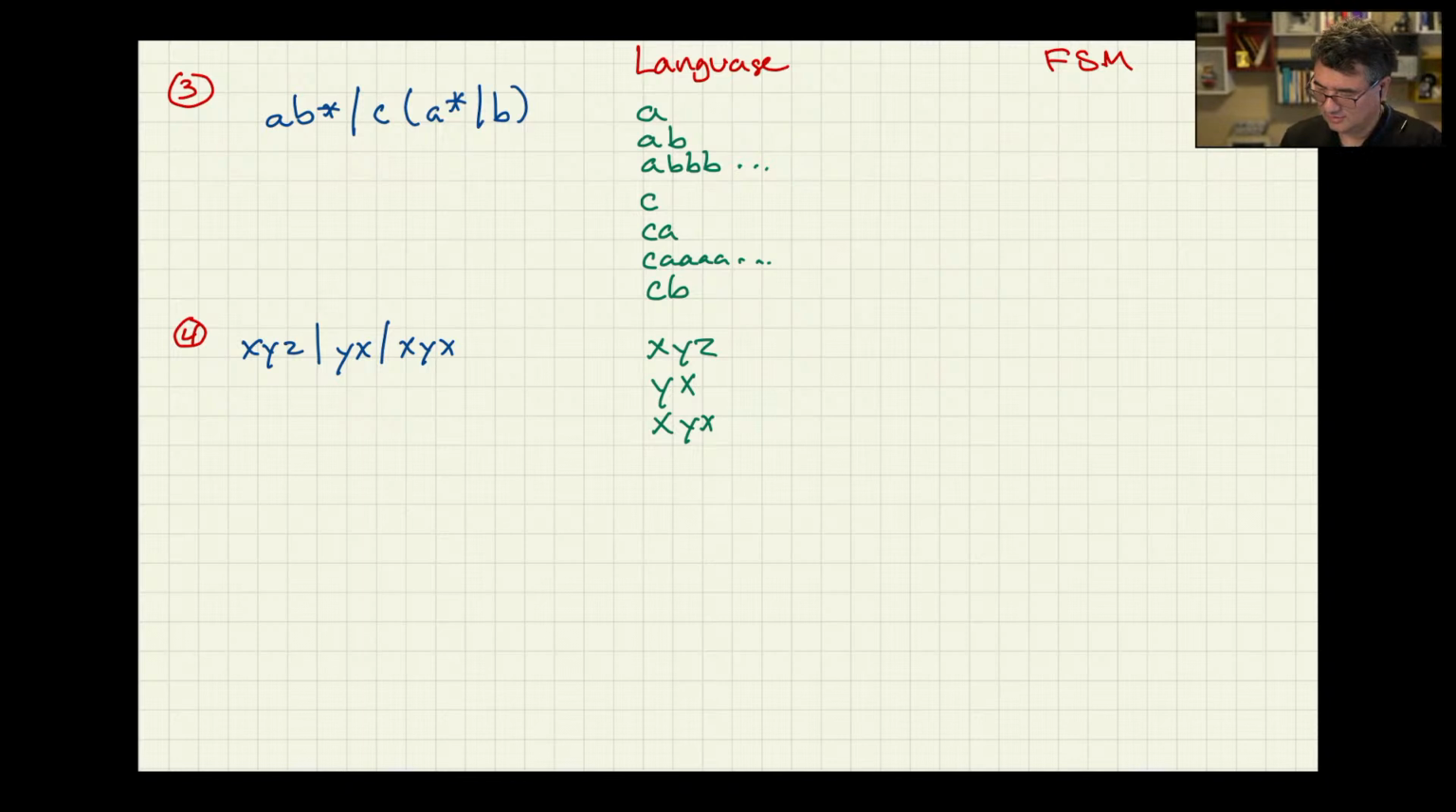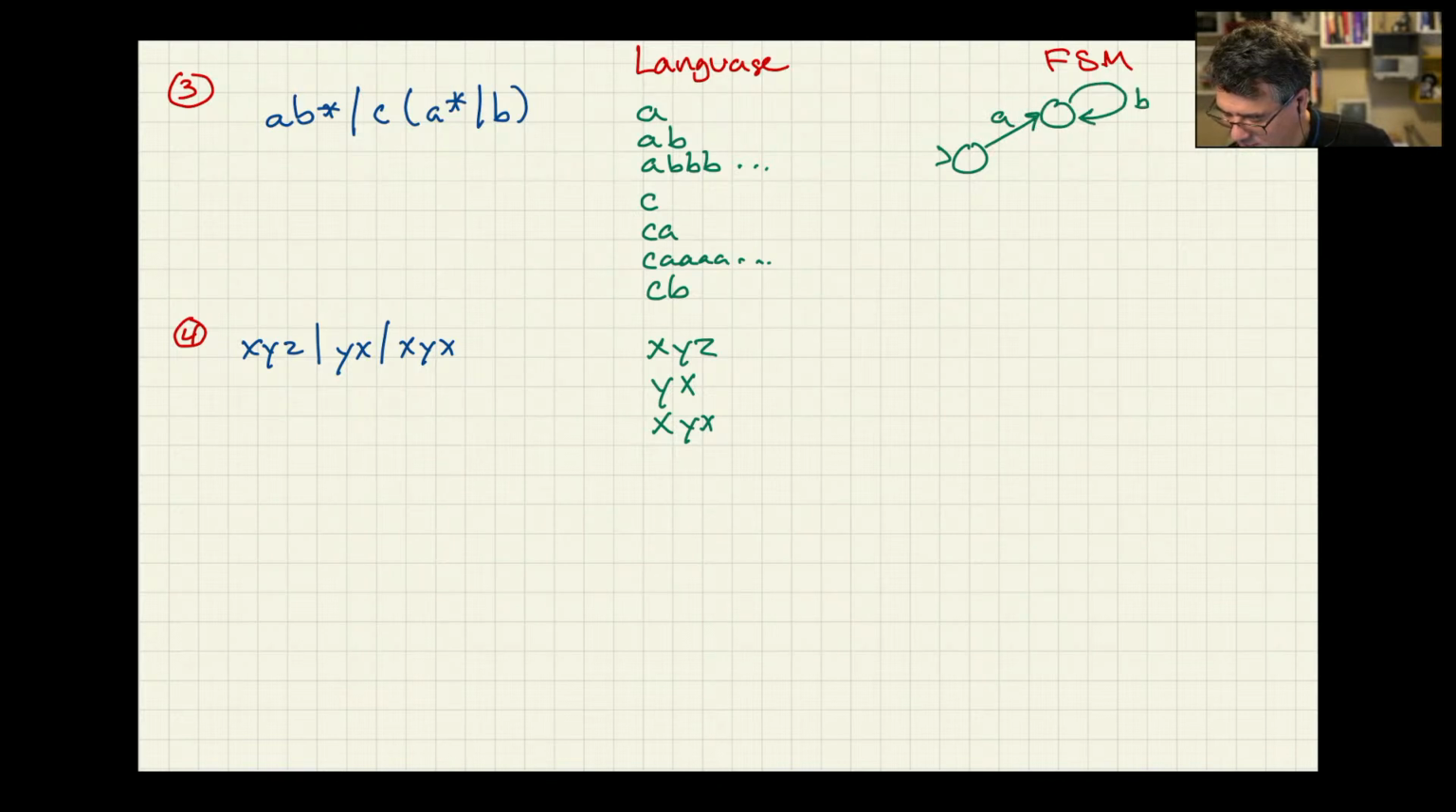Okay. All right. So for the first one, we could do it like this. So it's basically going to be... Let's see. We could start here, and then we'll handle the A, and then an unknown number of B's, including none. Okay, so that's this one here. That part's easy.